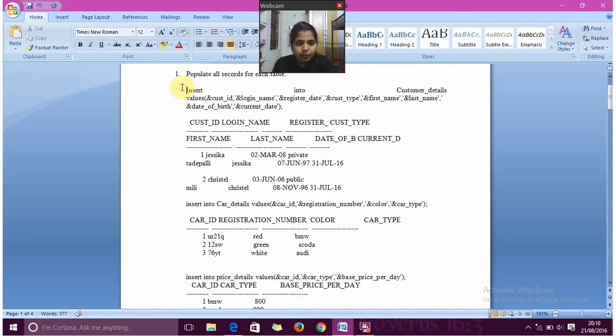For this, I used the word insert into. I gave the table name customer details with the keyword values, and then I entered all the column names, where I just added the ampersand symbol in front of every column name. For the data type number, I didn't use single quotes, it's not necessary. For other data types like varchar and char, I need to use a single quote, then give the ampersand symbol, then the column name, and close the single quote. Like this, I entered all the column names.